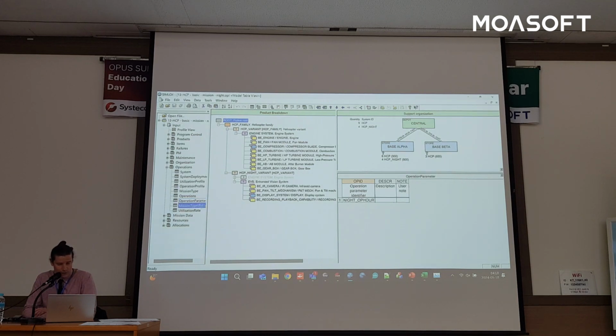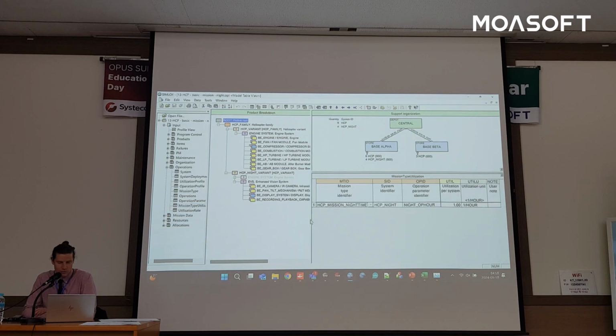And we can add here in the mission type utilization. This is a little bit detailed, but it's just to show you how it works and that it's possible. So we have this mission, the mission type, nighttime, and we use the helicopter at night, and then it's this night operation hour. So the utilization per system is 1 per hour. So it's a different operation parameter, and then we can also have failures in this one.